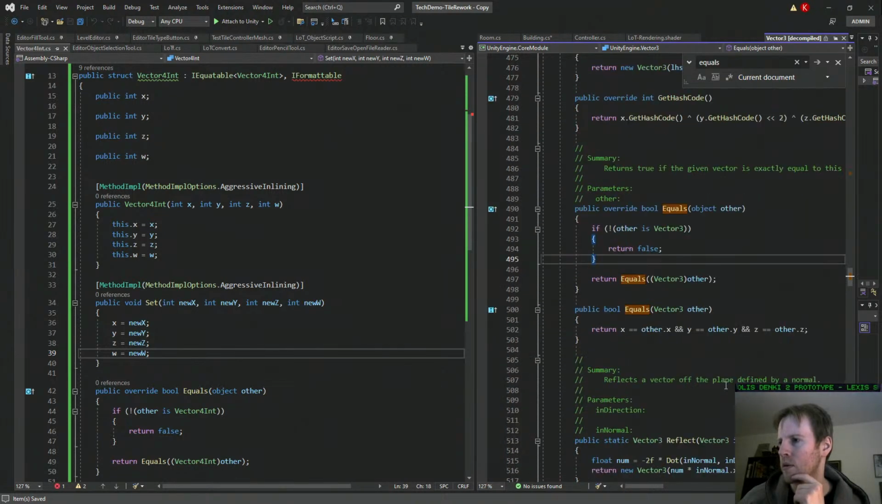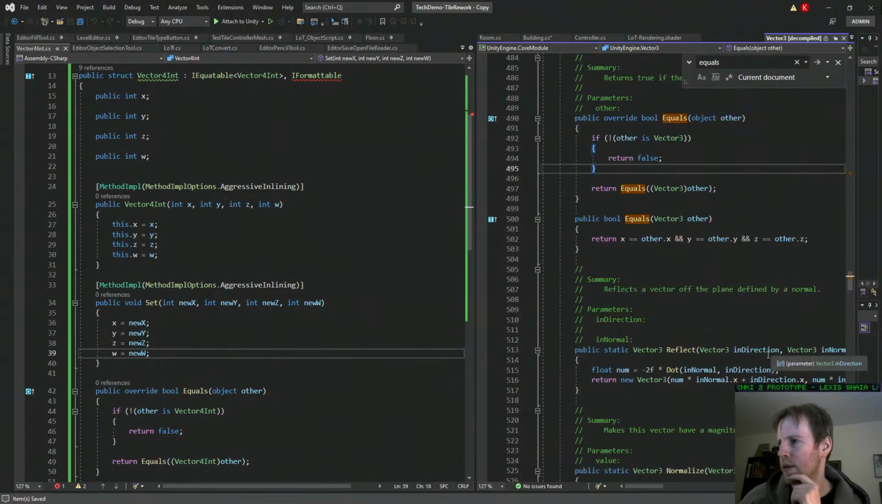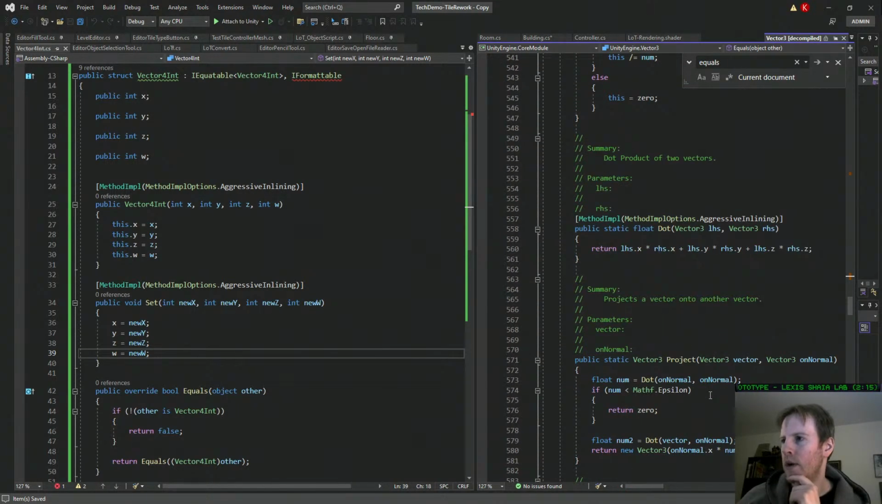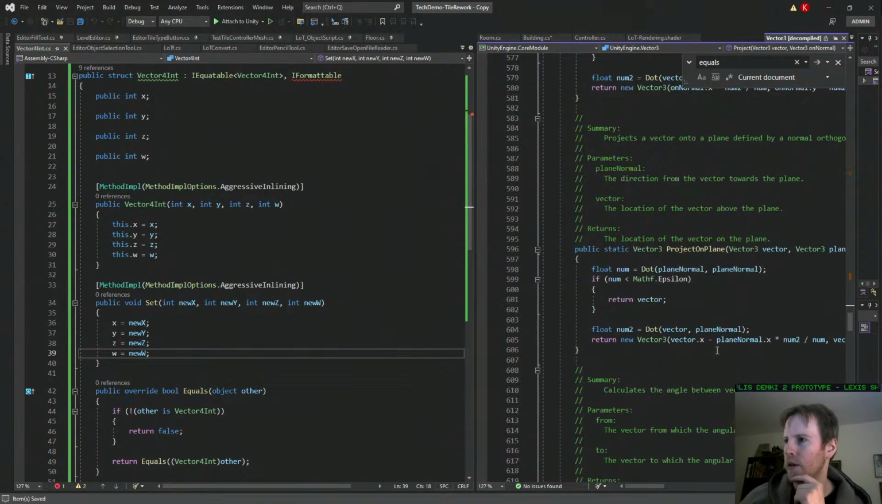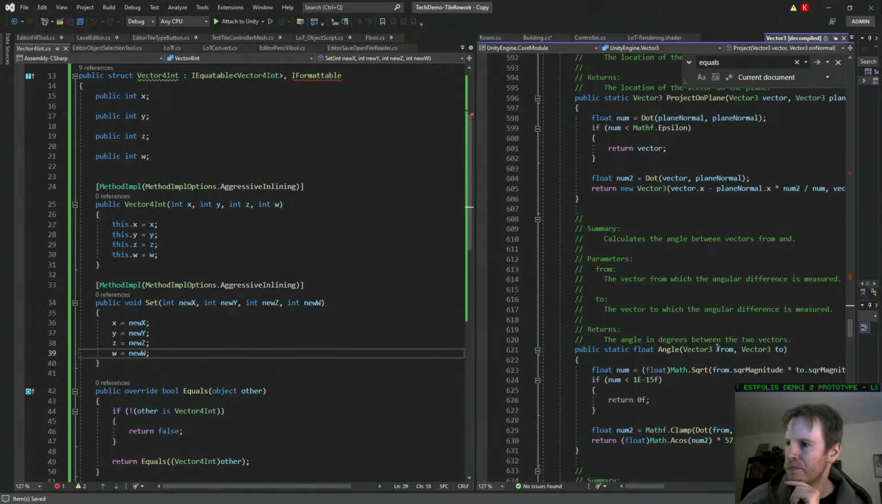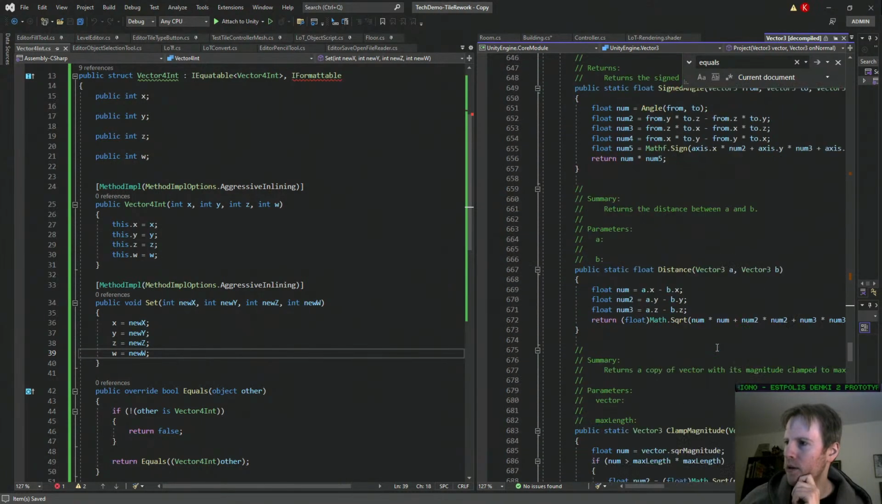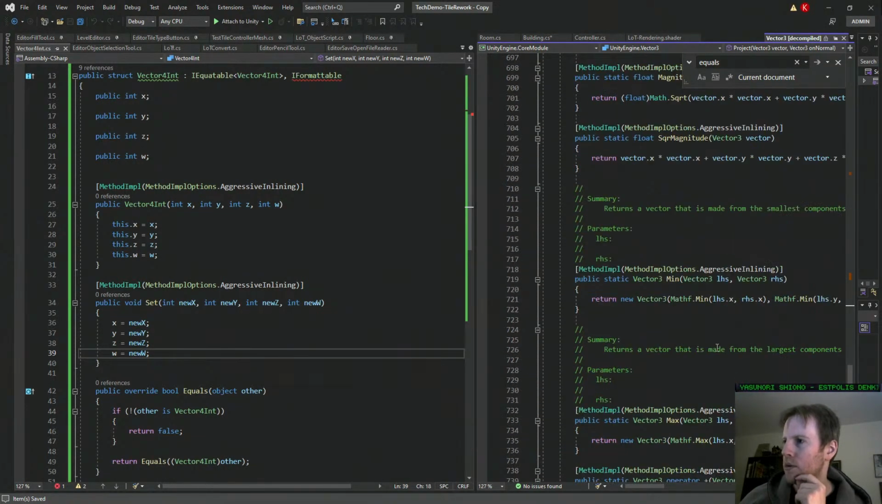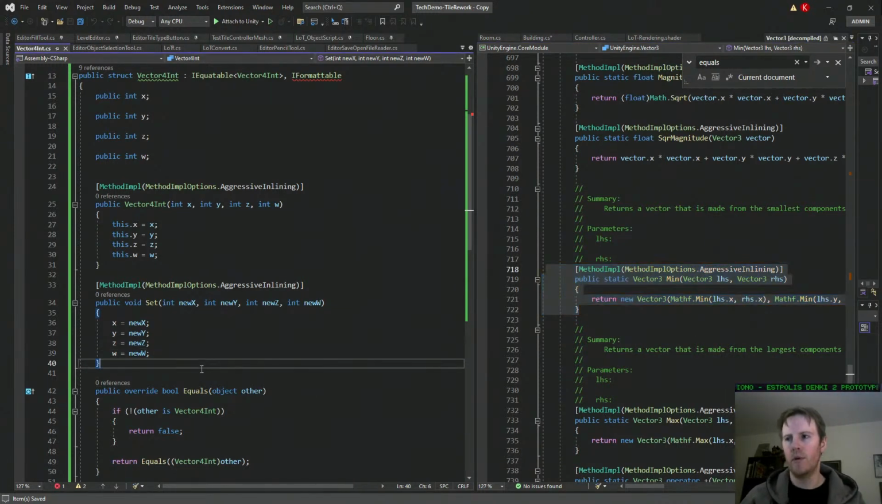Cross, equals. Equals is good. Reflect. I don't know what that is. Normalize. No. Dot. I don't know how a dot product works, which is probably bad because I hear people mention it all the time in raycasting. Angle, sine angle, distance, magnitude, min. Min is actually good. Maybe we'll steal a min.